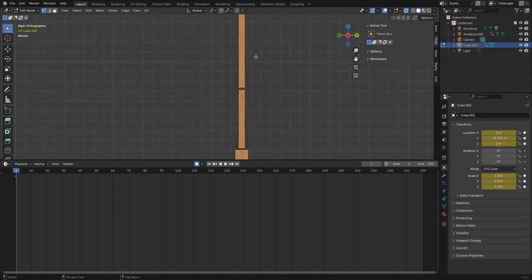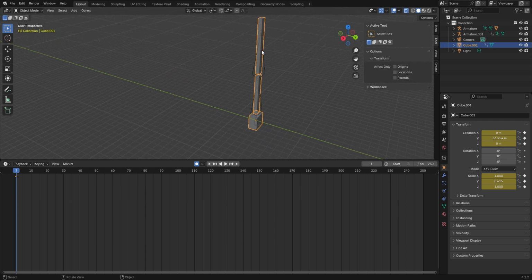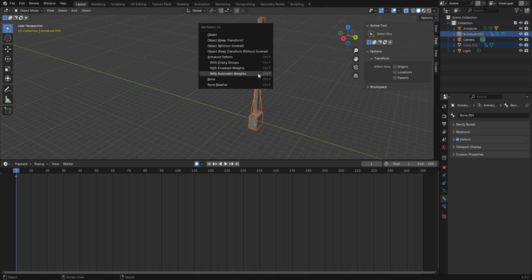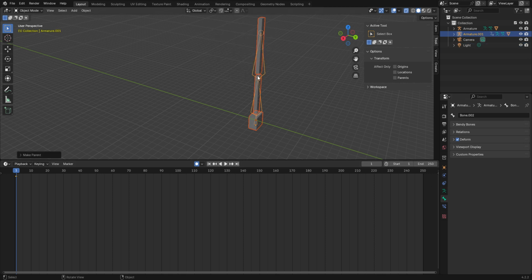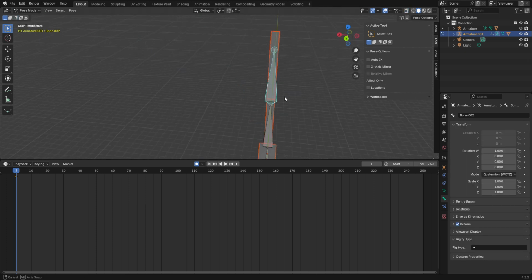So now that I have this joined and I have my armature ready, let's go ahead and parent this mesh to this armature, but in a way that's a little different. First off, I'm going to select my mesh, then I'm going to select my armature because I'm parenting it to the armature. I'm going to press Control P. In this case, instead of saying with automatic weights, I actually want to go with empty groups.